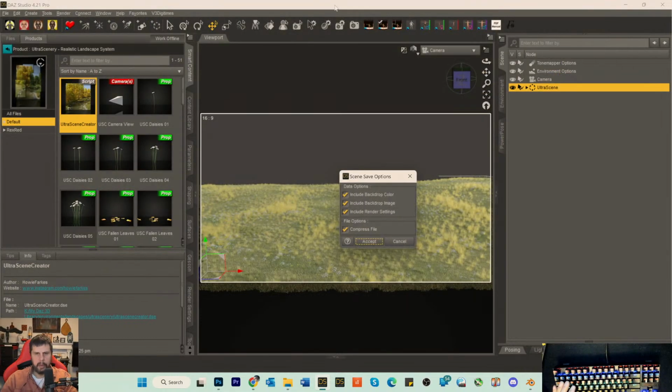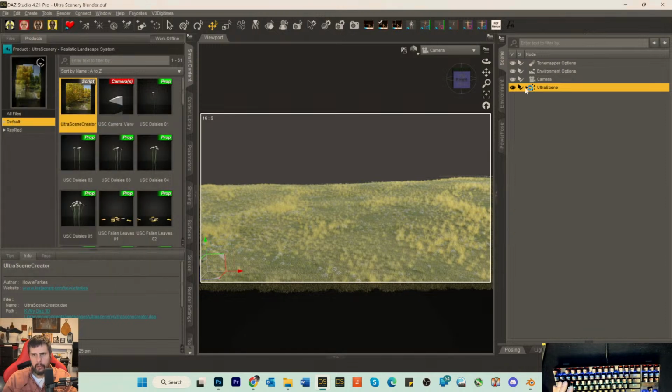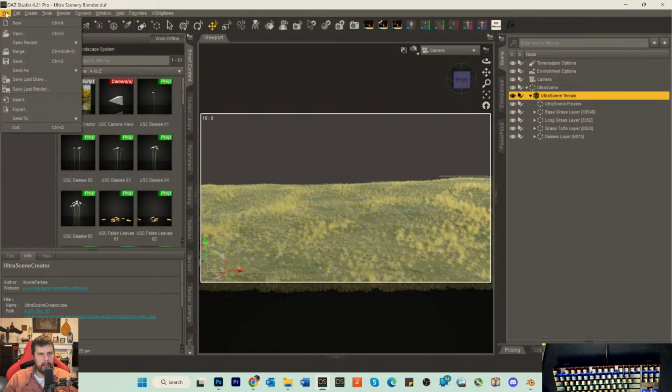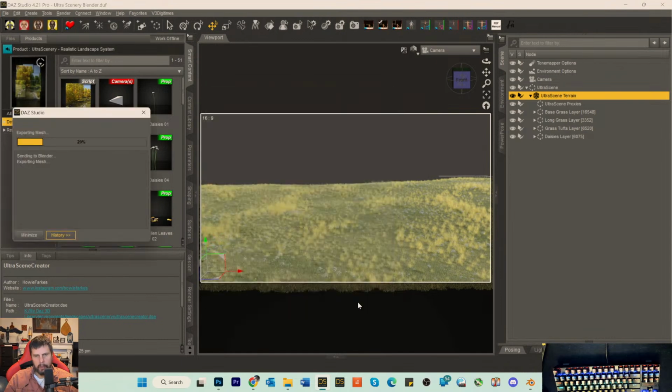Ultra Scenery Blender. Okay, so now we're going to click on this Ultra Scenery. That's a group. You can't click on a group. So we might as well, I think this terrain is a safe bet, even though it didn't work last time. Let's try it. Okay, so send to Blender. Go.